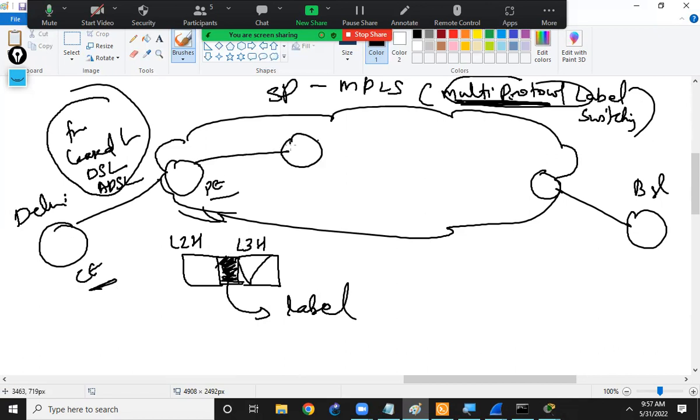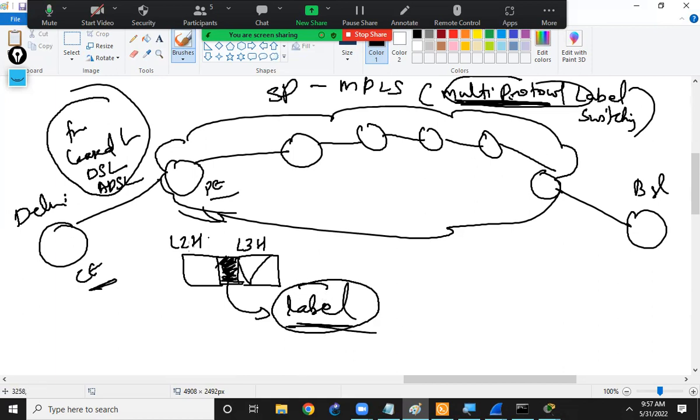Then the provider routers will not forward this packet based on the IP address. They'll forward the packet based on the label. So they will check the layer 2 header and the label, and they'll not check the layer 3. That is why it's called label switching.